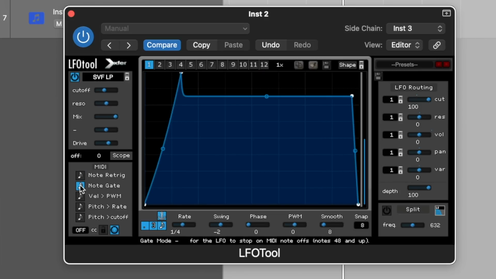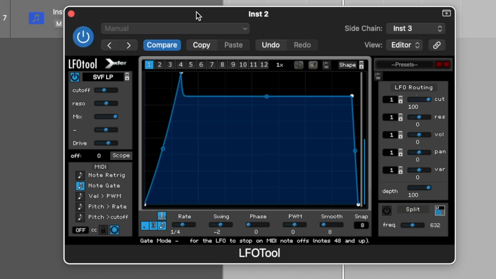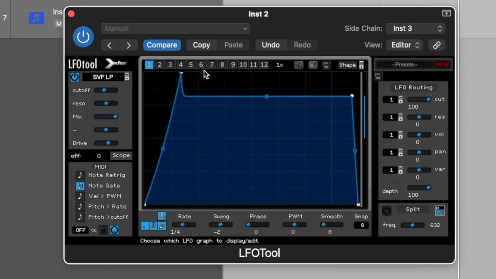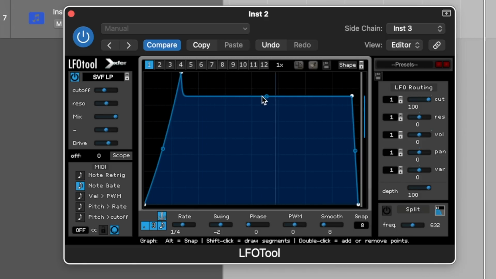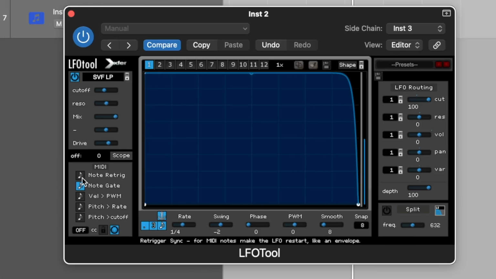Okay, so the next one is note gate. This basically halts the LFO cycle when a note off message is received. So in other words, you can hold down a key and basically bring in the LFO. And what's cool, we can actually use these in conjunction. So let's say we wanted to have the note gate and the note retrigger together.